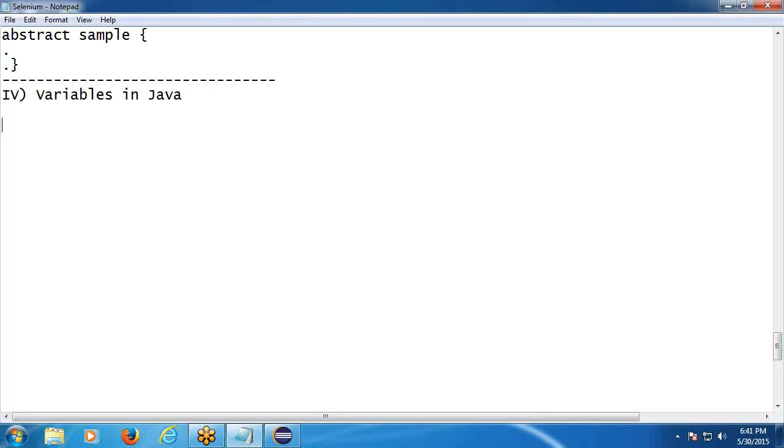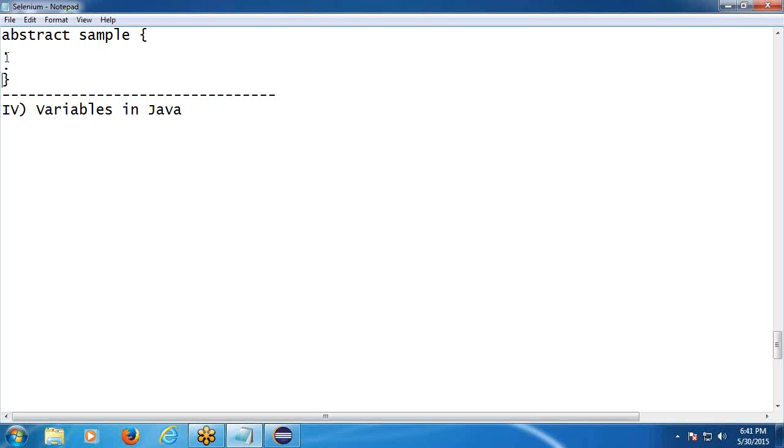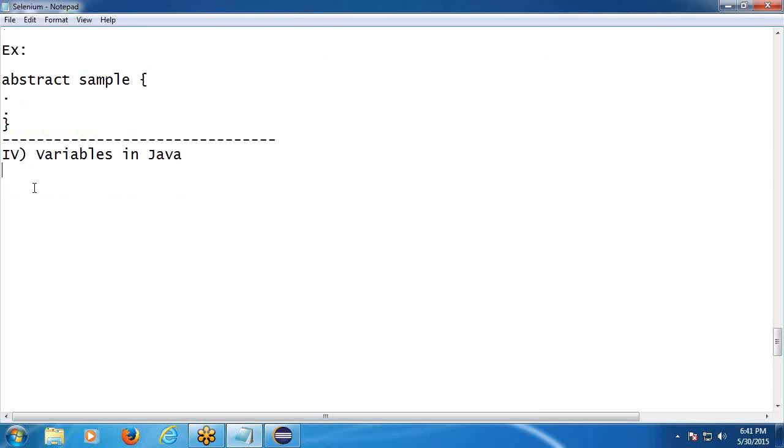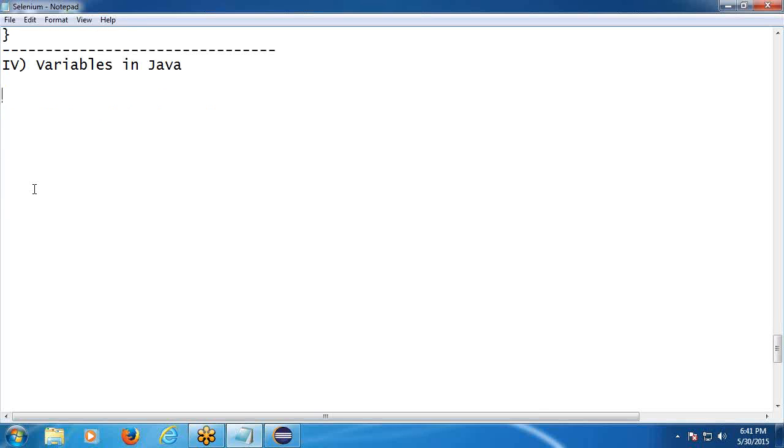Before that, in the abstract sample, after the curly braces, you put two dots. What are those dots for? Just statements. Oh, okay. Nothing, just statements. Generally, we use statements in a class, na. Yes. Okay.